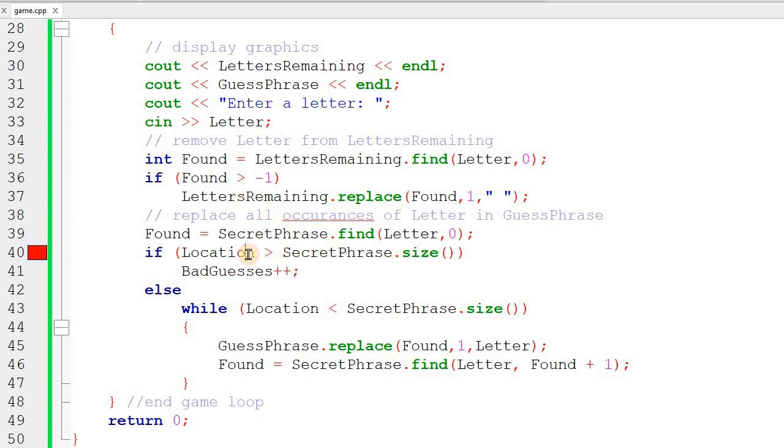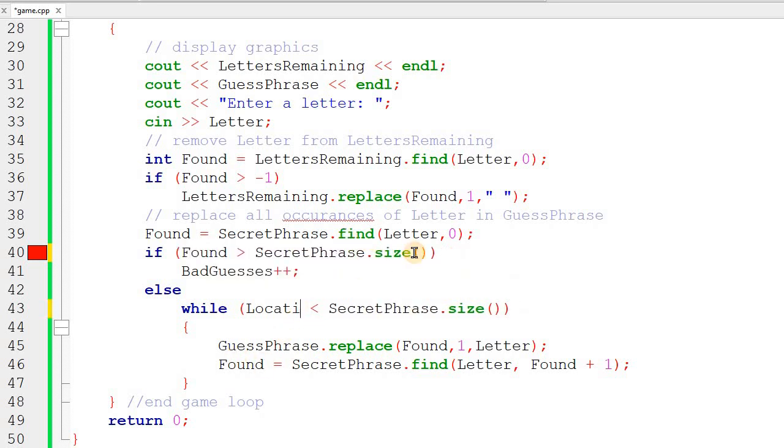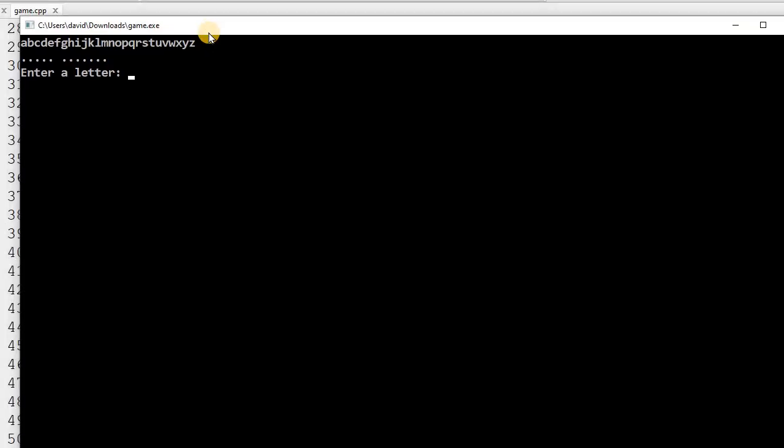But there is a problem. Oh, location. So I'm using found instead of, and then found here. Okay. Secret phrase. So what we're doing, let's see if it works, and then I'll go back and explain it. Okay, so let's see if it's playing the game.